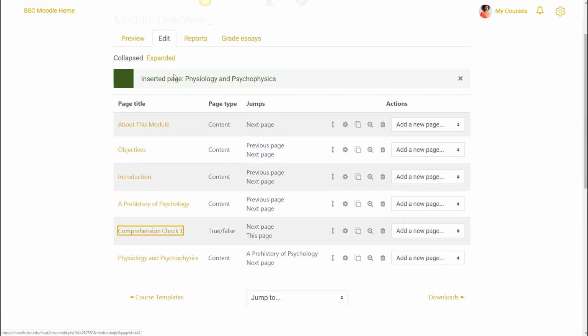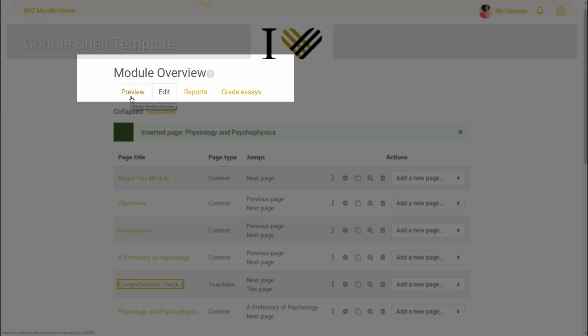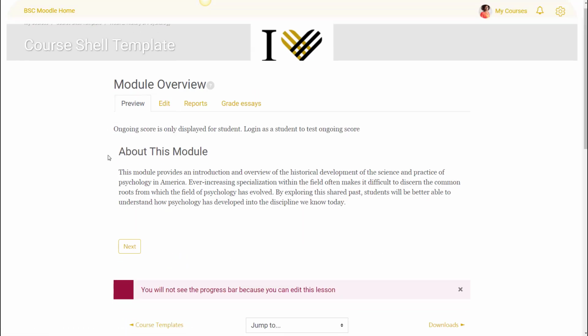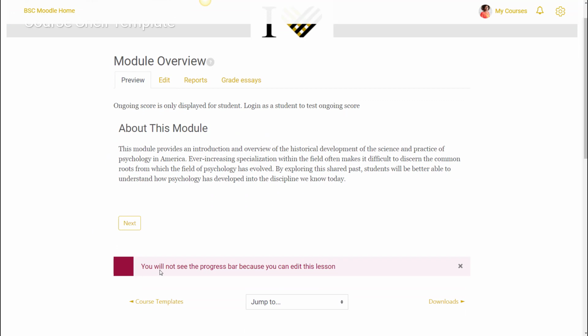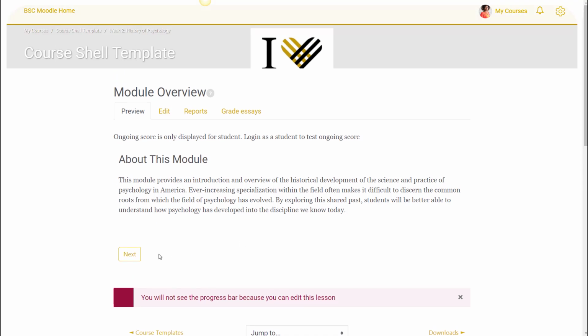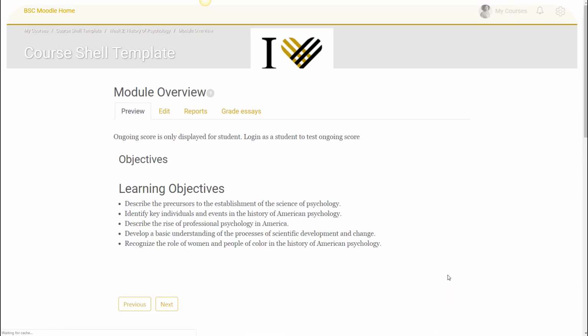Great, so let's go to preview. So now I'm going to go to preview to see what students would see. Now at the bottom, it says you will not see the progress bar because you're an editor. But what students will see is as they advance through the lesson, there's a progress bar that tells them what percent of the content they viewed and completed. So about this module, here's that content. Also, it says ongoing score is only displayed for student. So if you are a student, once they have a score, it'll say 1 out of so-and-so. So it lets them know their score as they go.